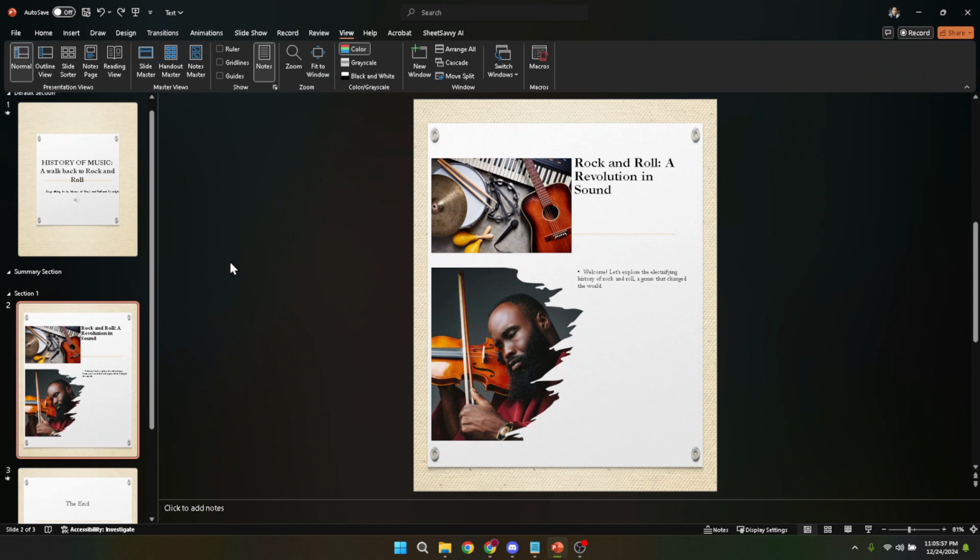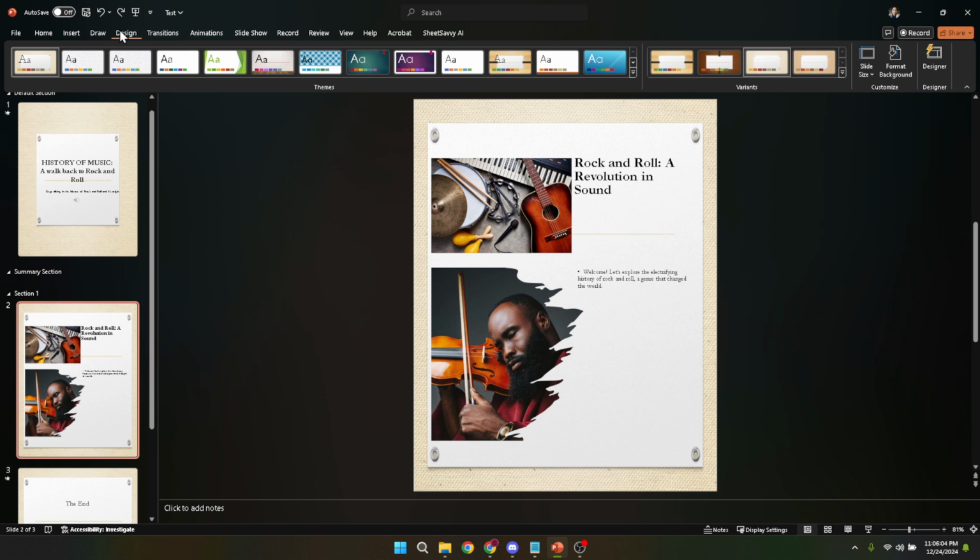Next, we'll be heading into the Design tab. You can find this at the top of your PowerPoint window, nestled among other tabs like Home, Insert, and View. The Design tab is your gateway to numerous formatting options that can transform the visual impact of your presentation.